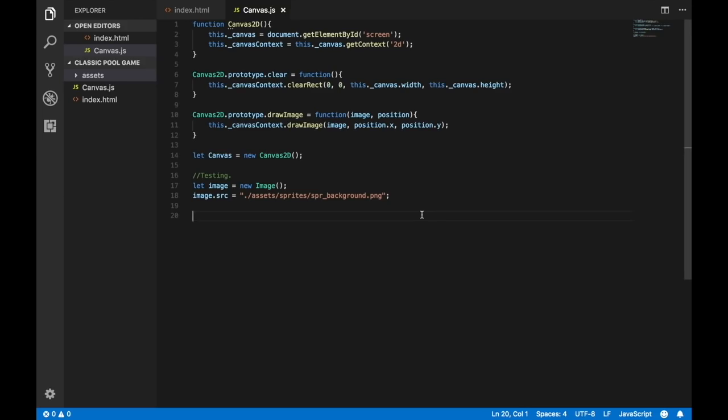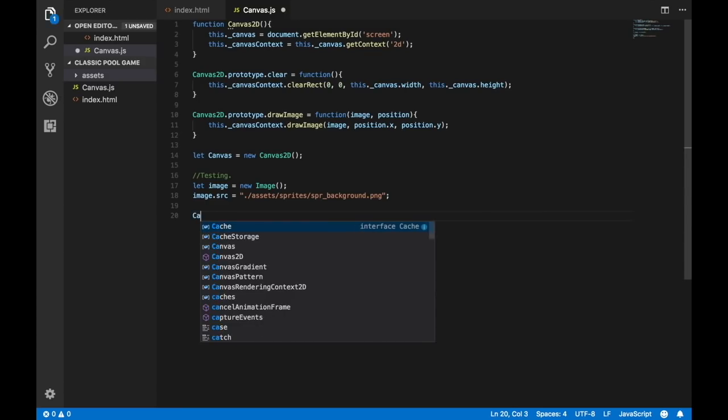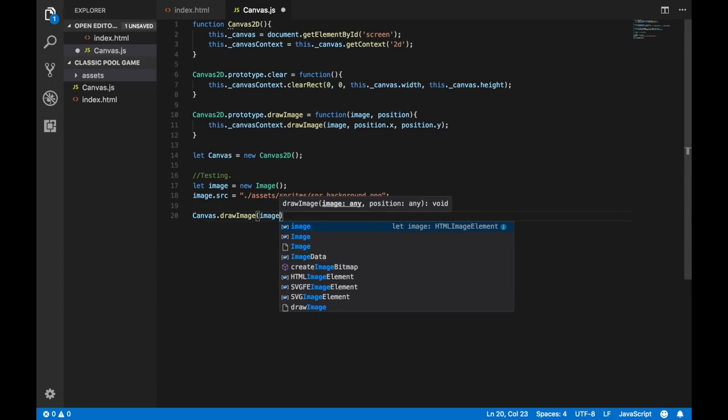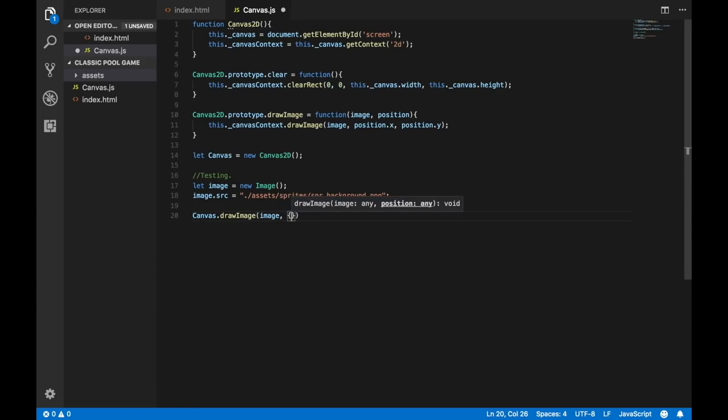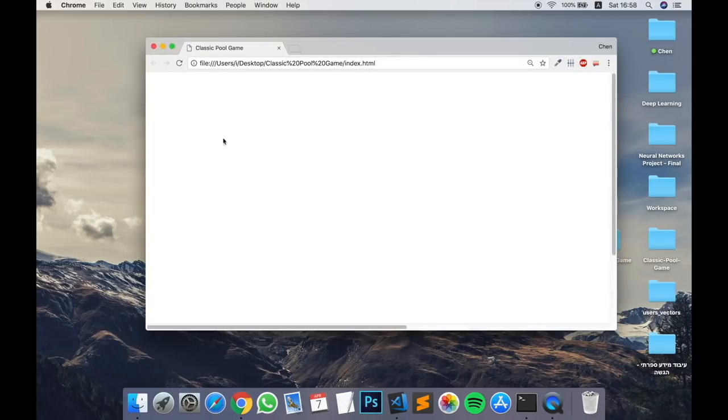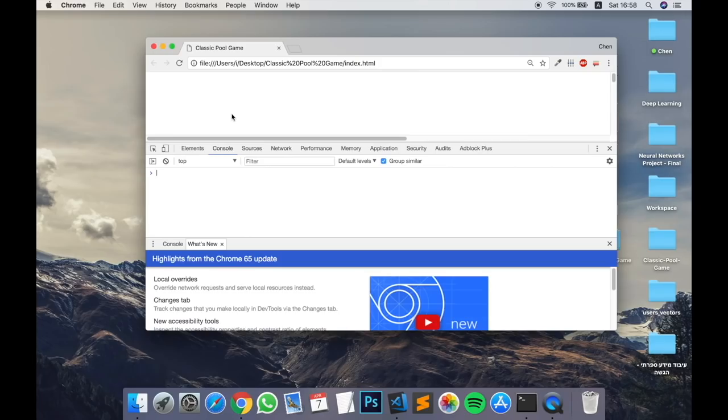Alright. There is an issue that we need to consider here, since it's gonna take a while for the image to load, but the script is going to be rendered immediately. So we cannot just write something like canvas dot draw image and just send the image and the position that we want, because that just won't work. If I open the index.html file, you see that nothing is displayed on screen, even though we have no errors.